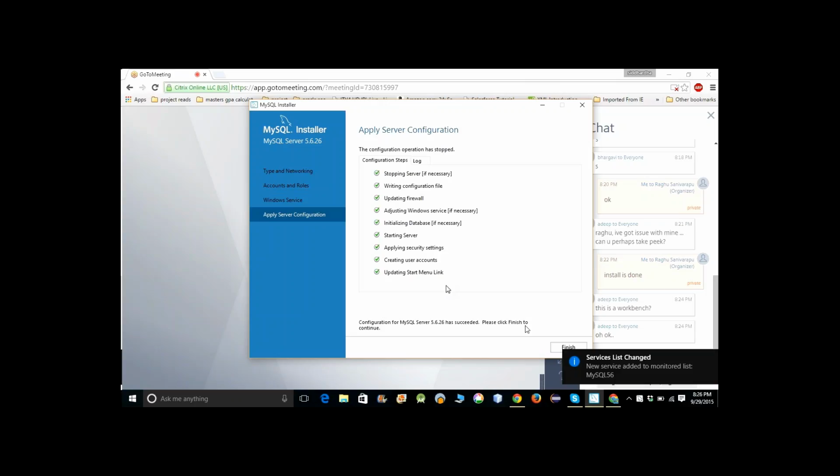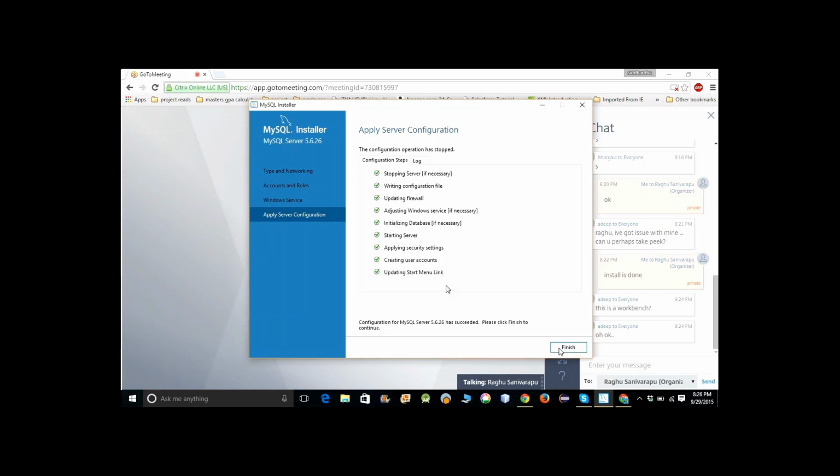Okay, maybe what I will do is I will just hold on here for a minute for others to make sure that you come to the same screen, and just notice that everything is in green, which means that everything has started perfectly and everything is good. Okay. So those of you who are installing the software, just make sure that you come to this screen, and once everything is good, click on finish. Okay, so can you please click on finish?